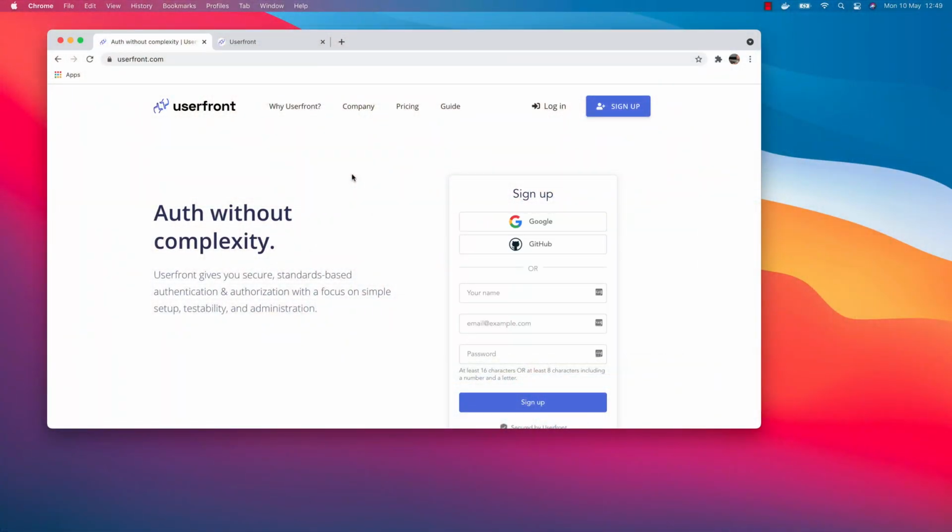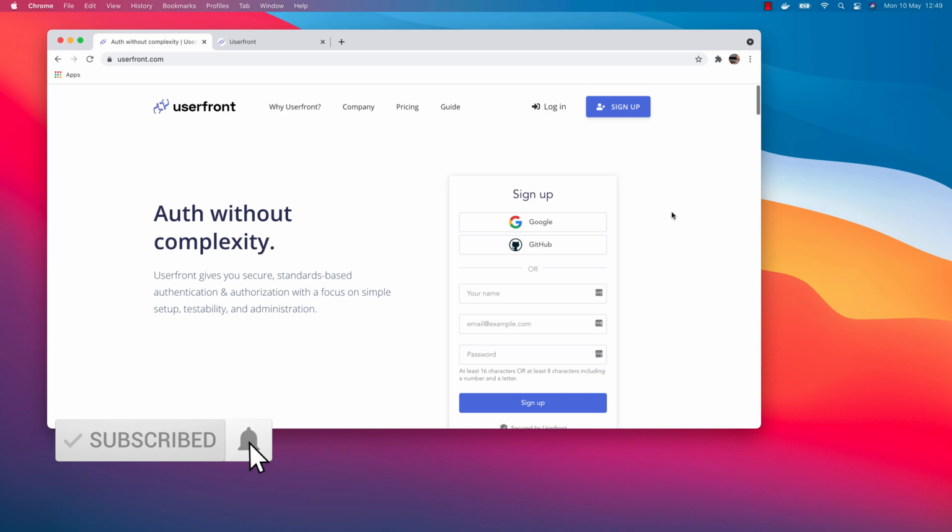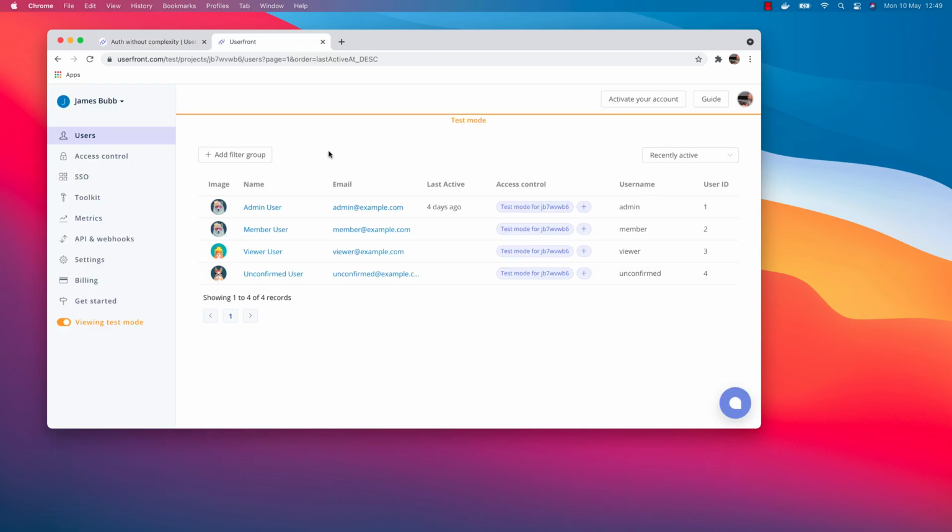Okay, so as mentioned, we're going to be using this third-party service called Userfront to do our authentication and sign up for our new users. And the first thing you'll need to do if you haven't got one already is go and sign up for an account with them. You don't need to sign up with any credit card details or anything like that. You can literally use your email address or GitHub profile to do that. And the sign-up process is pretty straightforward. Once you've done that, you'll get an account that looks a little bit like this. That's already got some preloaded users in there just to test things out.